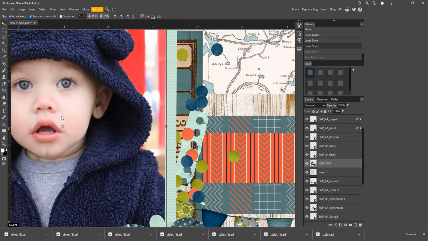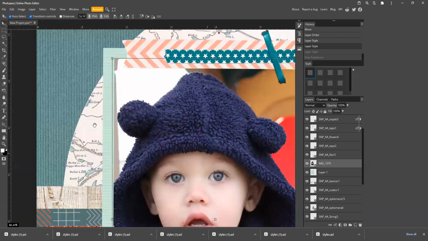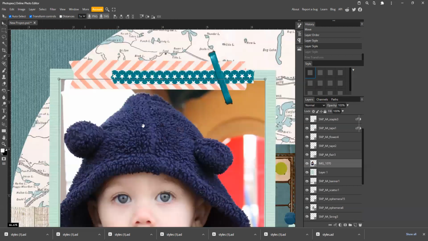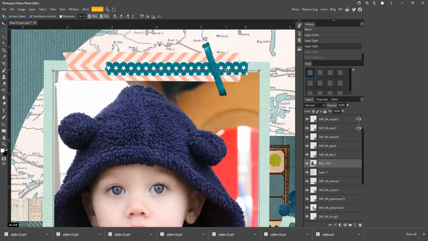One thing, this is just a little tip here. If you want to move your photo over so that you can see that area, if you hold your space bar down, it turns into a little hand. And then you can use your left click and drag your whole layout to wherever you want it. Just a little tip and a pointer.